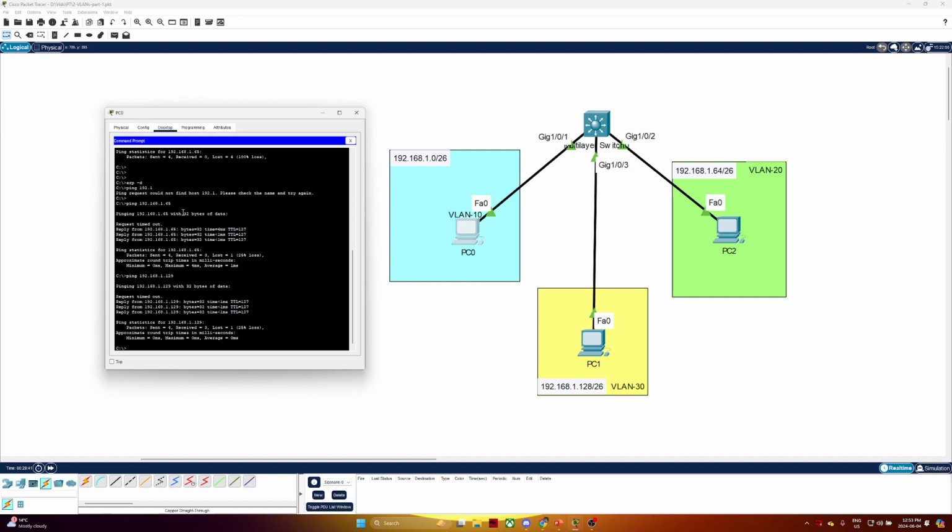Router on a stick, this method is also very good because now we could implement security. We could implement ACLs to prevent certain VLANs from communicating with other VLANs. Yeah, this is the end of the inter-VLAN routing topic.